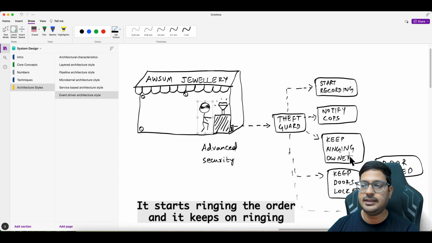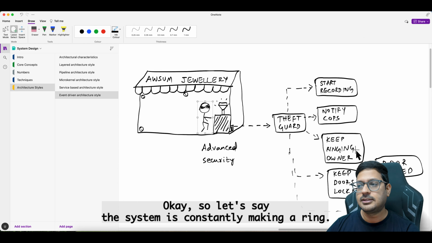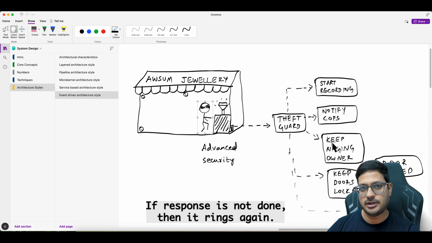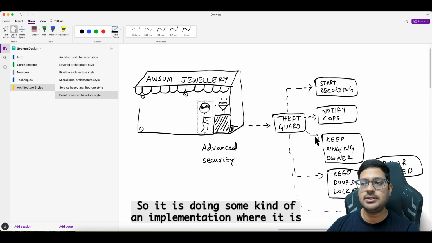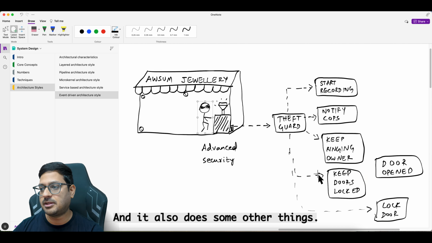It starts ringing the owner and it keeps on ringing until the owner picks up and answers the call. So let's say the system is constantly making a ring. It is waiting for a response. If the response is not done, then it rings again, waiting for a response, not done, keeps ringing again. So it is doing an implementation where it is keeping a watch on whether the owner has really been notified or not. And it also does some other things.